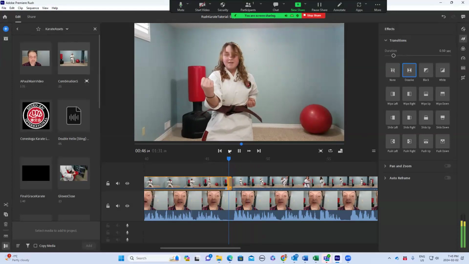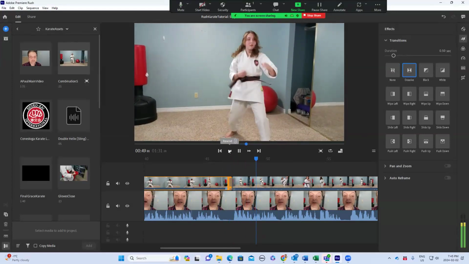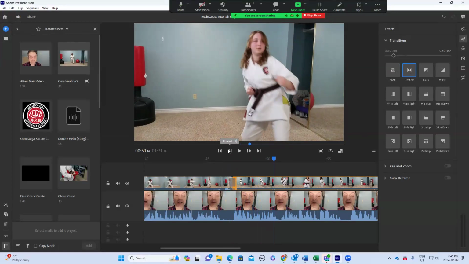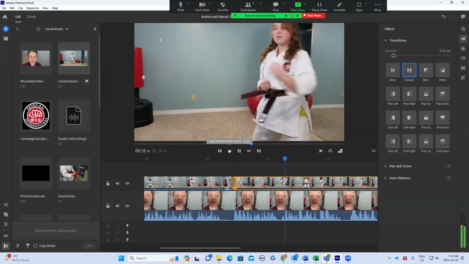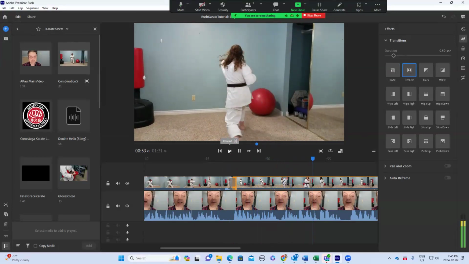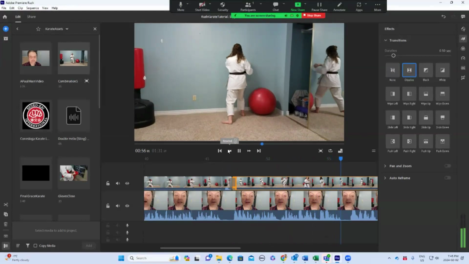Here, Grace demonstrates a punching and kicking combination. Yeah, and when I said punch, she punched, and when I said kick, she kicked. Right. This is called combination number 5. It's a roundhouse kick followed by a reverse punch.